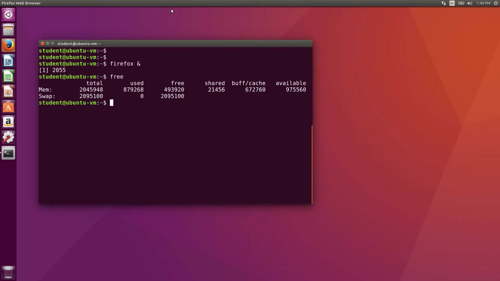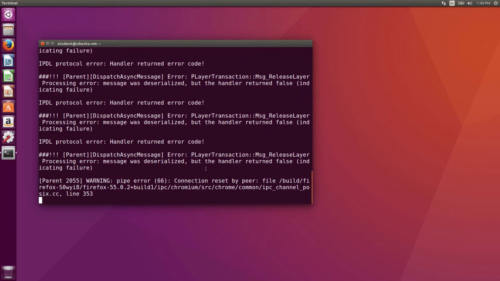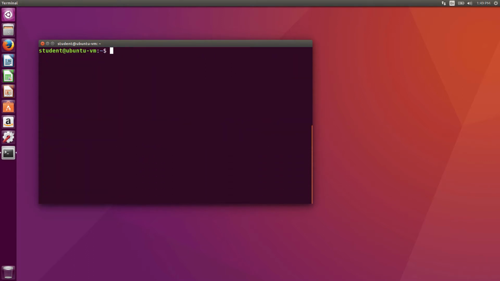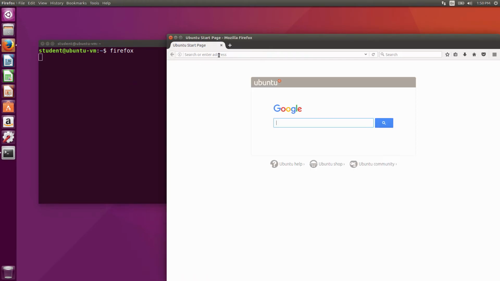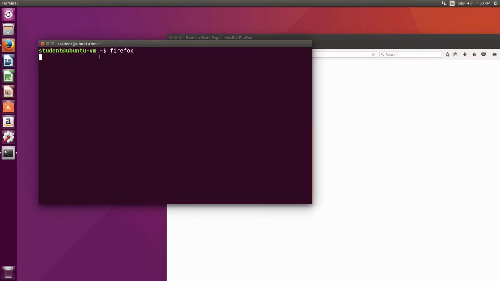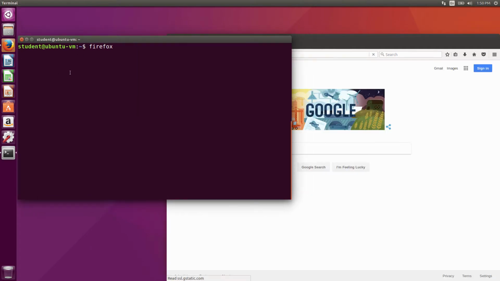Let's get rid of this. Oh my goodness, we got all sorts of debug output there. So let's clear that. Another thing that we could do instead, let's say we start running Firefox, and we can use it to browse, and then over here we say, you know what, I want to run another command, maybe I want to run free.